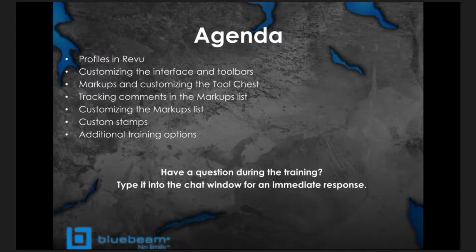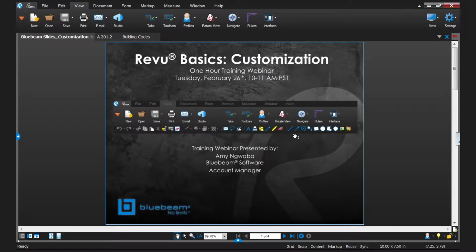I was in presentation mode in Revu. I hit escape, and I'm going to get into the interface of Revu. Let's get started by examining the interface so you can get an understanding of where all the tools are located. The Revu interface is designed with a command bar feature at the top.